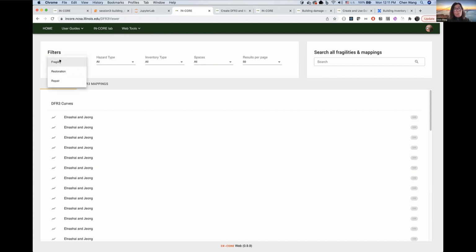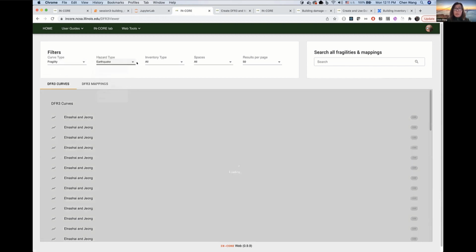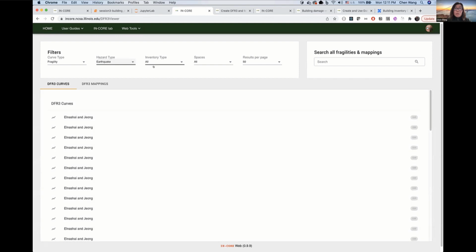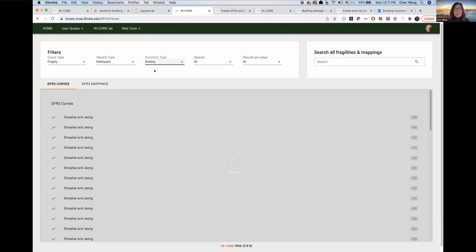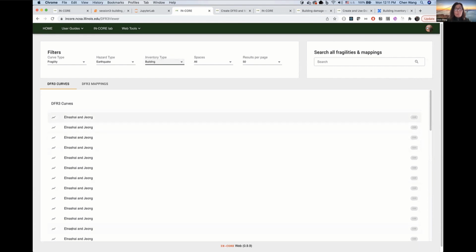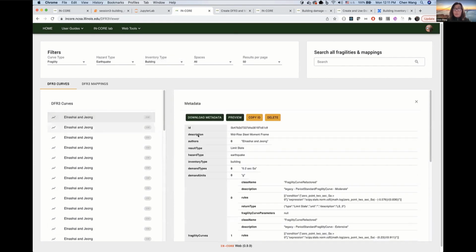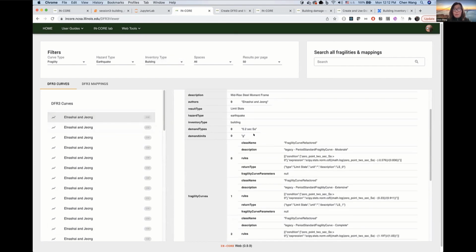Say you want fragility. I want to see all the earthquake related fragilities. And then I want to further narrow down to all the buildings. And you'll see from those lists, you can select any one of them. And this is the representation of the curves.